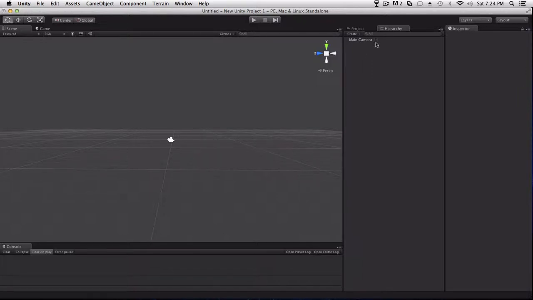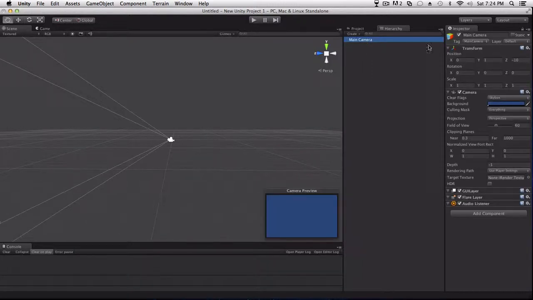Now what the inspector is, if we click on the main camera here, this is all the stuff about it. I'm trying to think of the word, I can't think of it. But everything about it, what position it is, and we can scale it, the background, and so on. So the console is just for if we have errors, and you really don't need to worry about the console until we actually get to the scripting and stuff. So that's pretty much the interface.